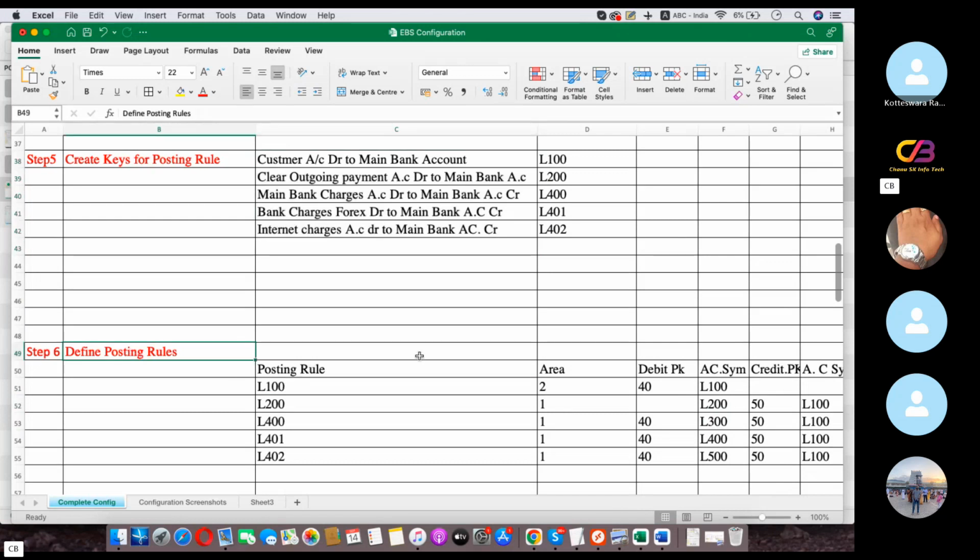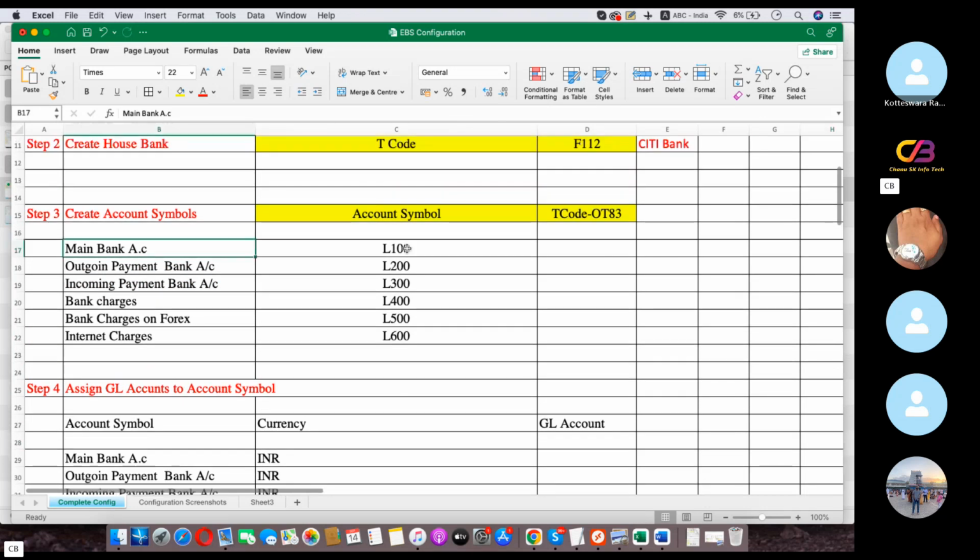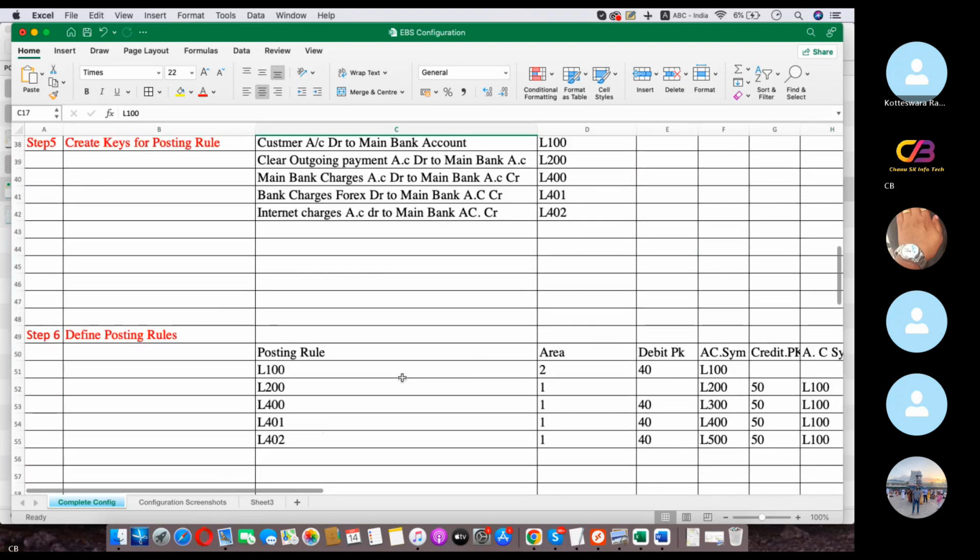In the defined posting rules, we need to give the posting keys along with the area and account symbols and debit credit information. That's it. So main bank means L100 because we already defined the symbol main bank account is L100. In all cases L100 is there. That is the reason. So credit side, L100 side. These are all credit side, credit side 50. So these are all L100.